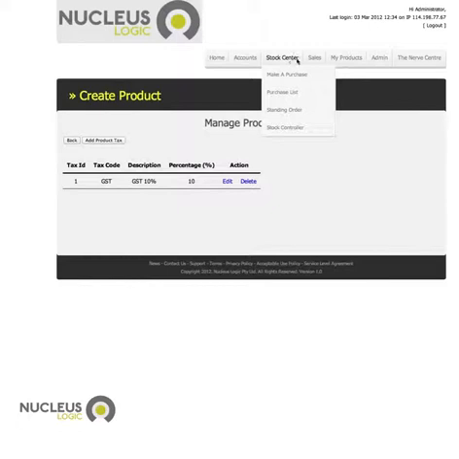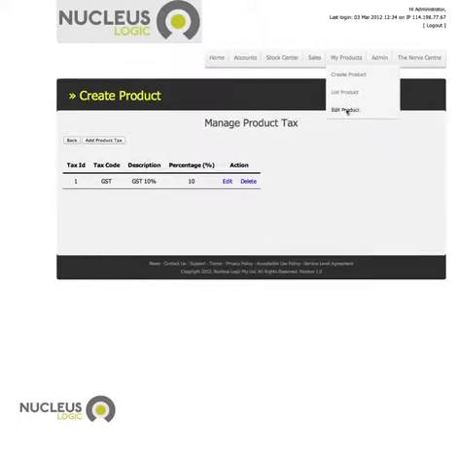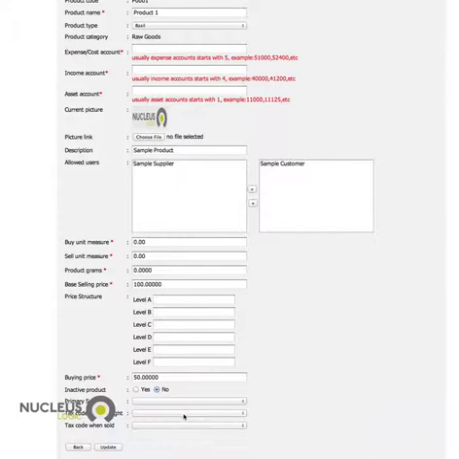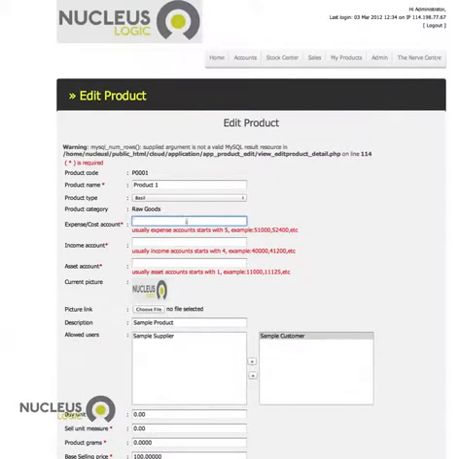As soon as you do that and you go over to edit products, down here you'll see you've got the ability to add GST when you're buying and selling and just update the profile. It won't let me update the profile because I haven't got my expense accounts linked in here.